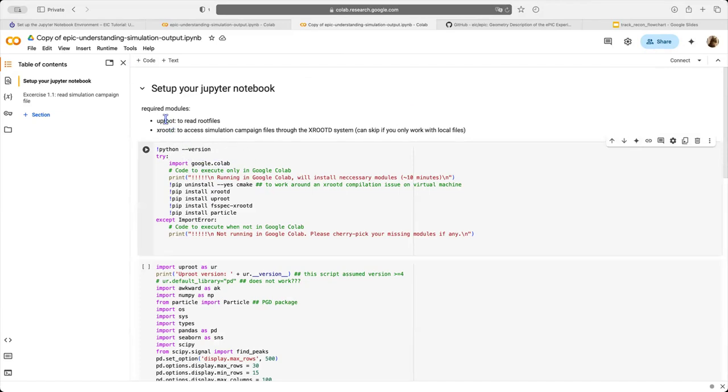Today we'll be using mainly 2 packages to interact with the root files. The first one is uproot, which many of you might have heard about, and this is, I would say, a very popular way of how people use root with Python. We also use xrootd, which is a package that allows you to access root files on a remote server. I would ask you now to run the first cell, just click this triangle button.